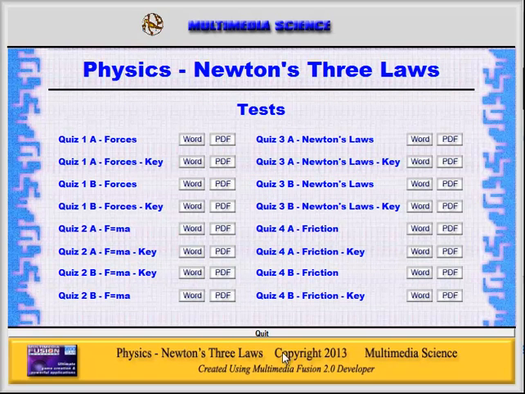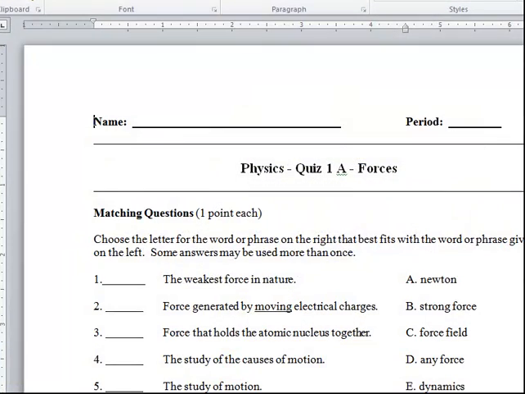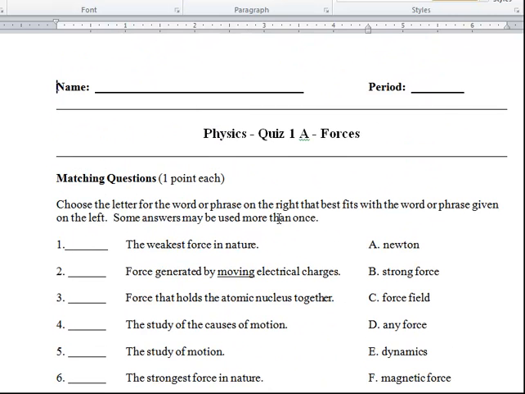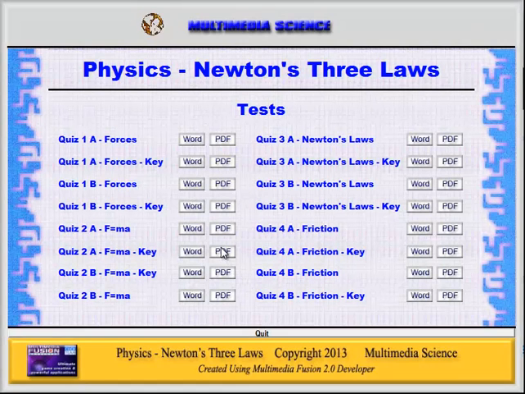Finally, there's a set of tests. There's quizzes on forces. There's quizzes on Newton's second law. There's a quiz on friction. All of the quizzes, again, come in Word and PDF format, some of which are just simple. This is a matching question quiz. All of the quizzes come with answer keys.